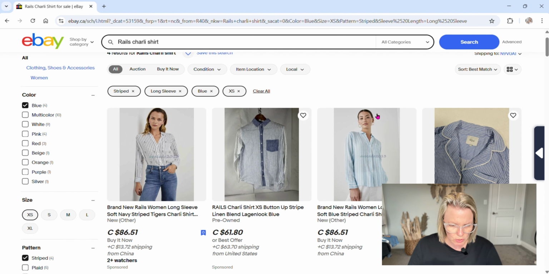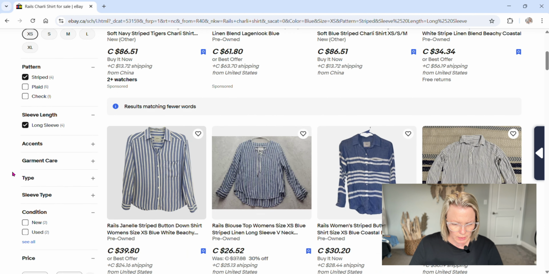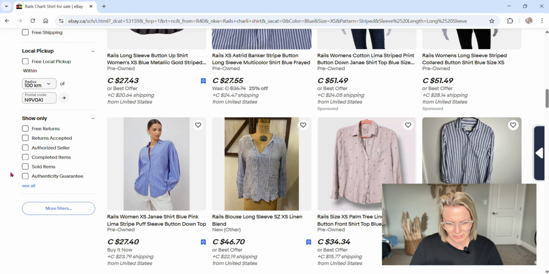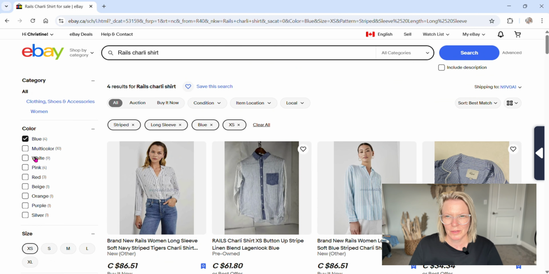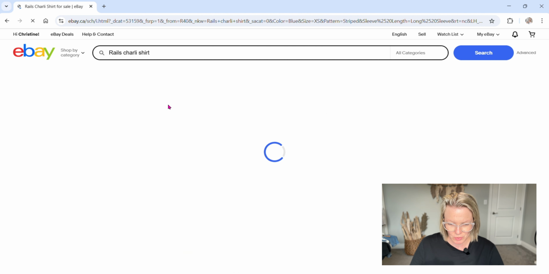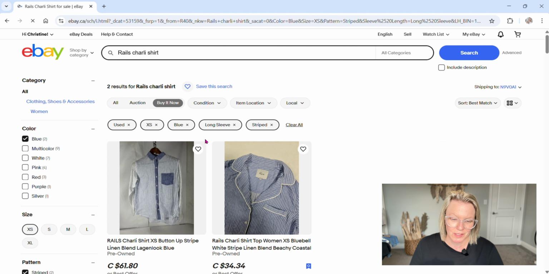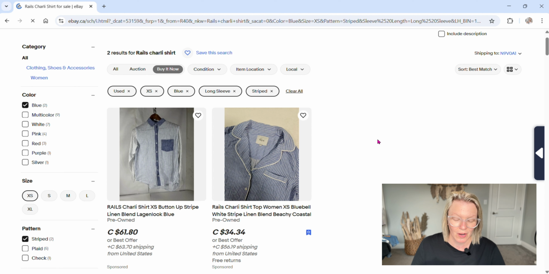So now what we're going to do is find how many have sold in the last 9 months. We're going to scroll all the way down to the bottom here, and we're going to click, oh, I didn't filter the other ones through. I'm sorry. And we're also going to filter that it's a Buy It Now. We're going to filter that the condition is used. So that brings us with 2 Charlie shirts that are actually available on eBay right now.